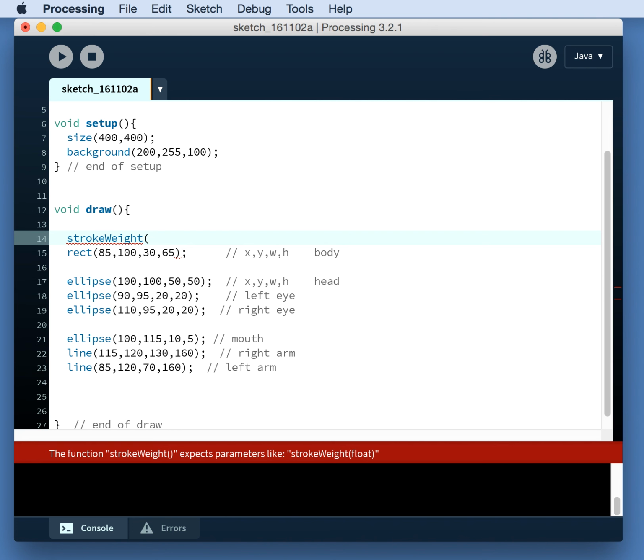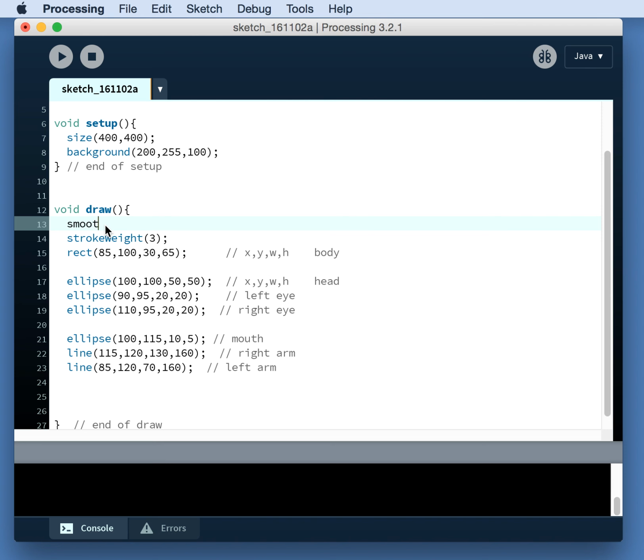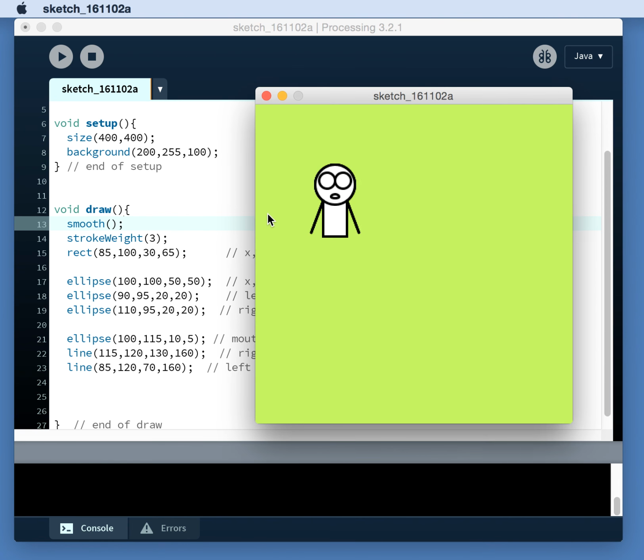If you add in a stroke weight of maybe 3 for everything, I think it would probably smooth them out a little bit. Oh, talk about smooth. Let's do smooth too. And make it look a little bit better. Not super better, but a little bit better.